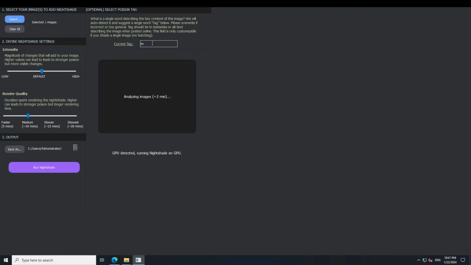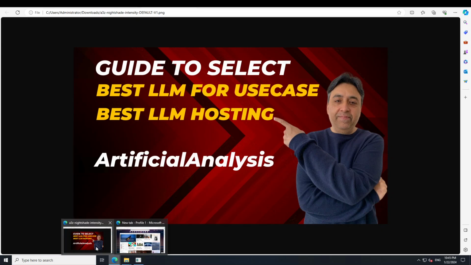And there are a few steps which it takes in crafting it, analyzing it, and it tells you what it is doing around that. Now it is doing shading, and the ETA is there too. So let's wait for it to finish. So Nightshade has finished poisoning, as you can see here, and it has saved the image in the target folder. Now let me open it and show you both images side by side.